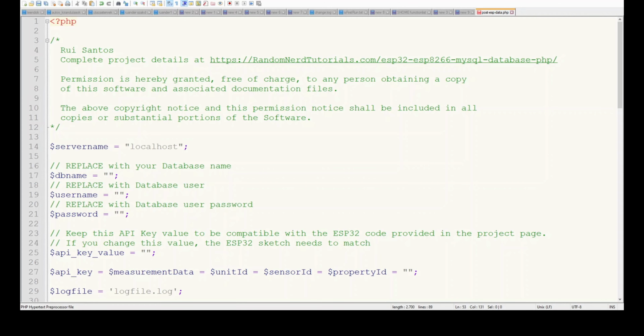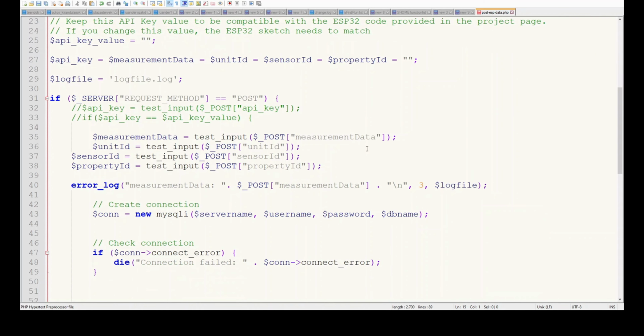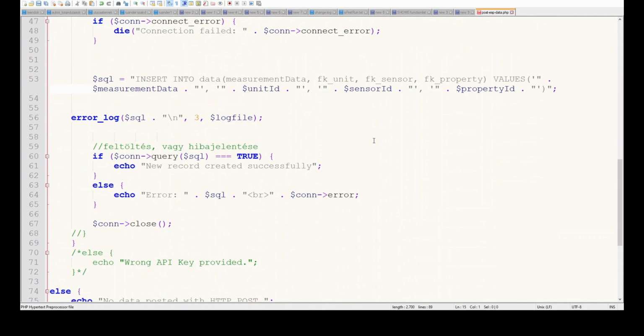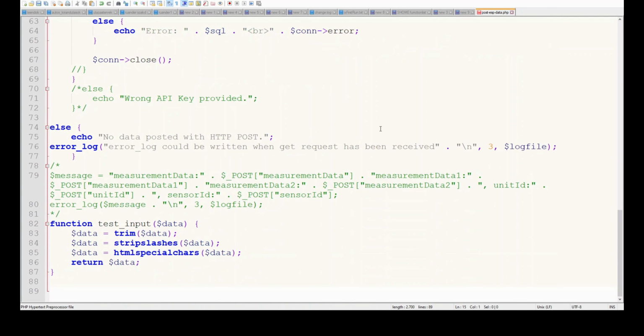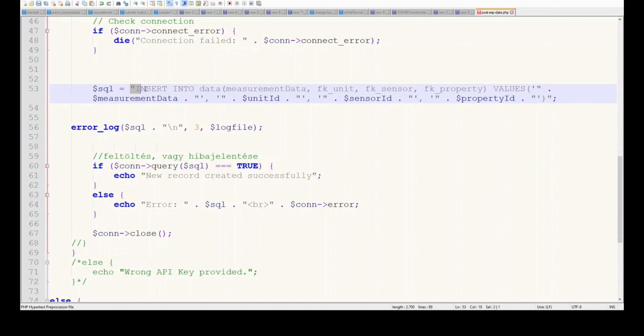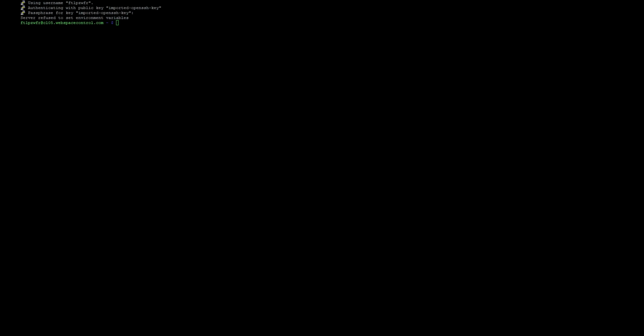The PHP code assembles an SQL insert query from the received variables. By the way, thanks a lot to Rui Santos for the code. Then to query the cloud-based SQL database, we need to create an SSH tunnel, which means a secure connection, and the distant database gets forwarded to a port of the localhost.